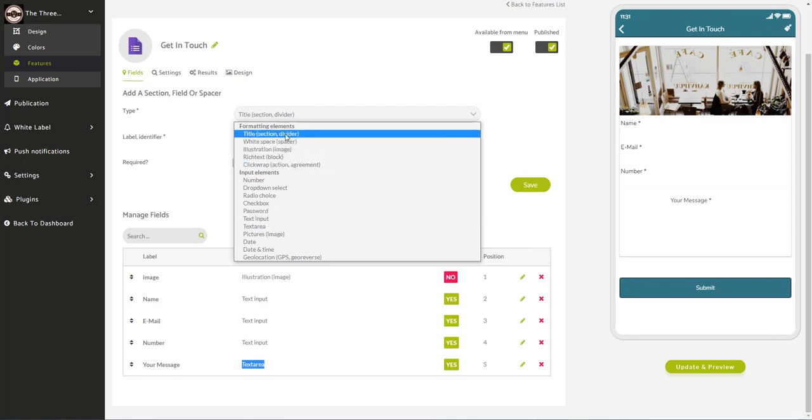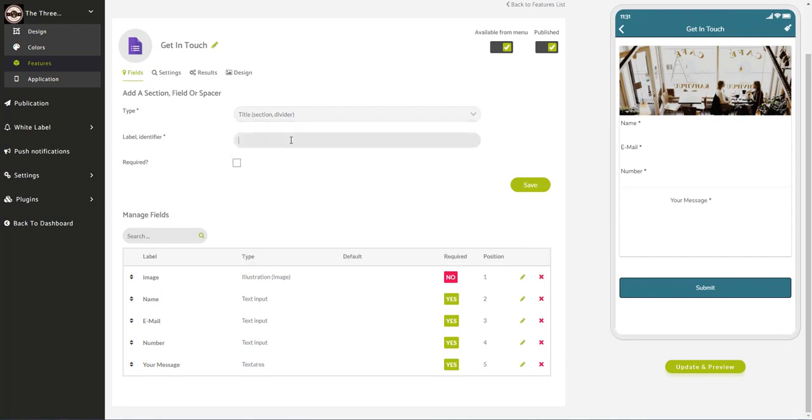So if we were to put in, for instance, a title section here, and we were just typing something like, please complete the form below. And then I'm going to hit save.